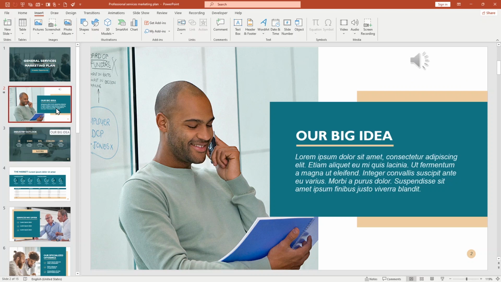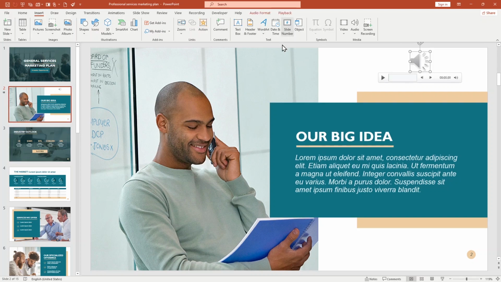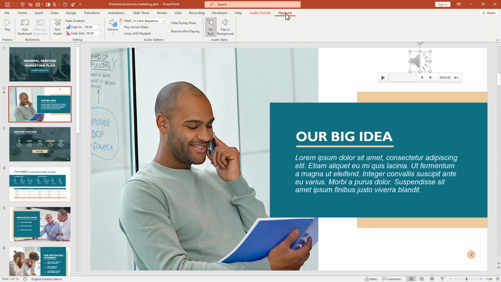So how can you do that? Just click on it, and in the ribbon bar there is another tab called Playback. When I click on Playback, there are a few options for how you want to use your audio. In the Audio Options, there are choices like In Click Sequence, Automatically, and When Clicked On. It depends on how you want to use it.